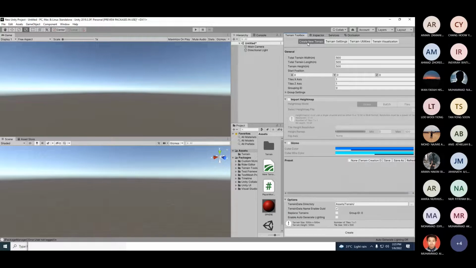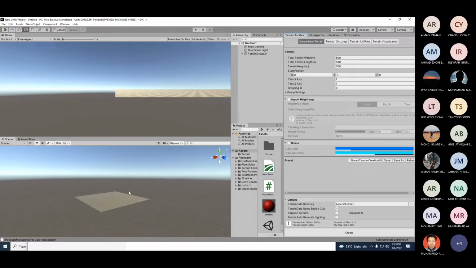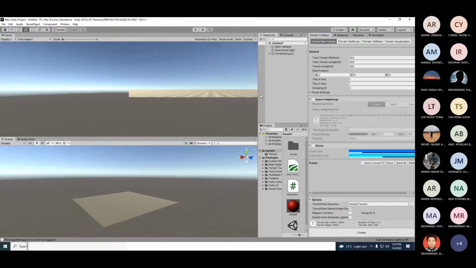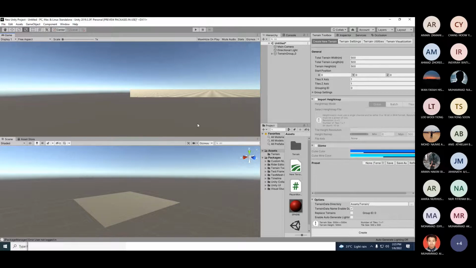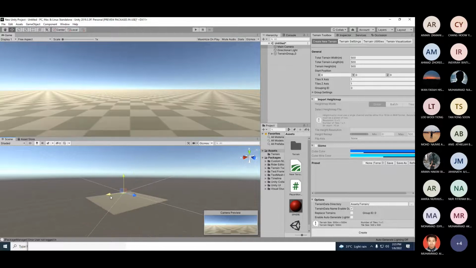So meanwhile, let's just click create. So you can see that I have the terrain already here. And then I'm looking for the camera. It's just that I cannot see the camera.